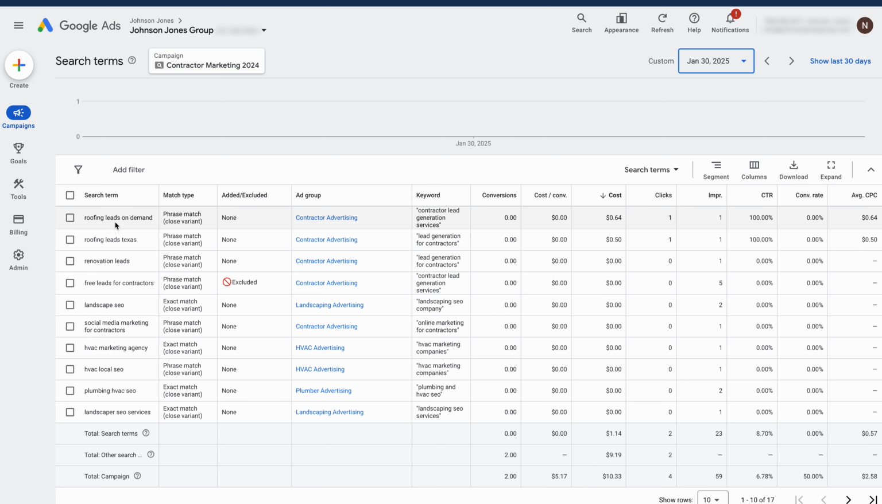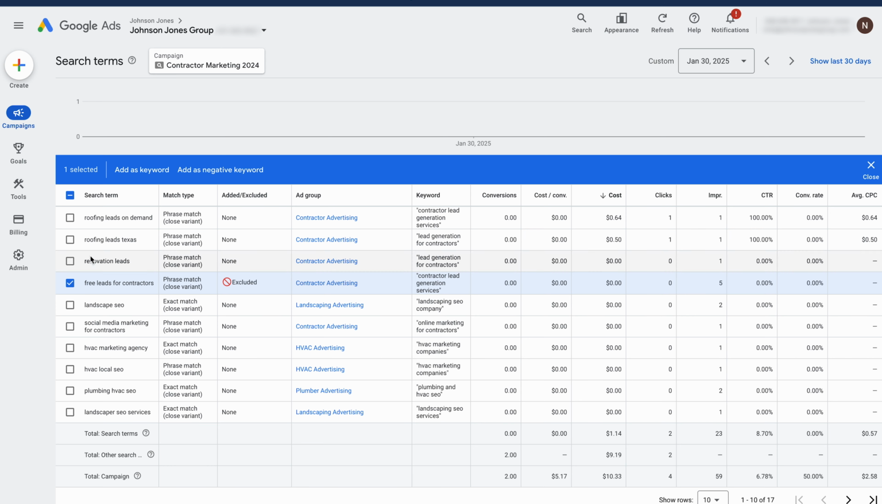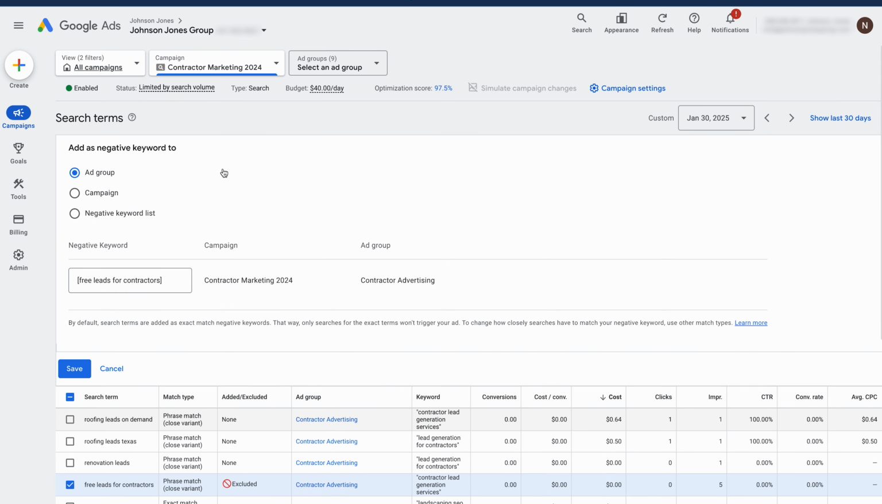Now, when you're doing broad match, you'll see what the actual search term was, and then you can see what keyword you actually showed up for. These are all going to be phrase match here. If I go down to here, I can see free leads for contractors. Obviously, we do lead generation. We're not doing it for free. So I want to negative that. So how do I do that? Go ahead and click the box here, and then you're going to click on add as a negative keyword.